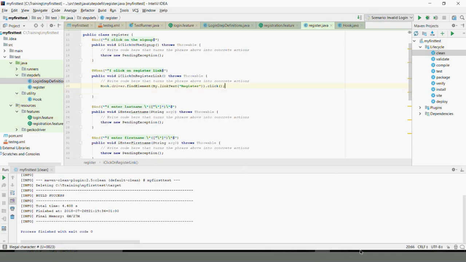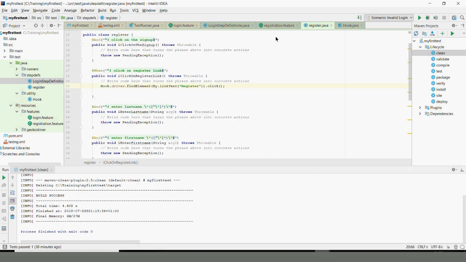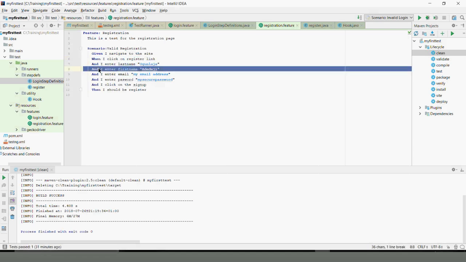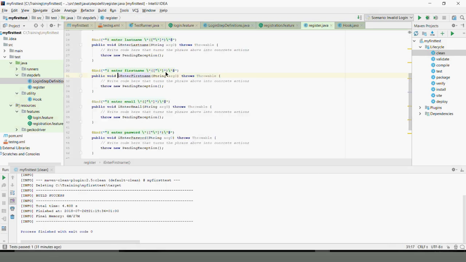So that is done. The next one is type on the element. So type first name and type last name. I think I put the last name before the first name, but that's okay. I can just swap them so that they type according to the form. That's not an issue anyway. So, enter first name. We are passing a parameter, so let's go to the step definition for that. You can see there is a string that has been passed as an argument. That is your first name.